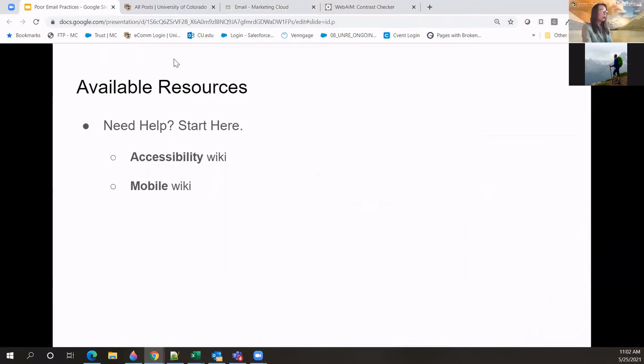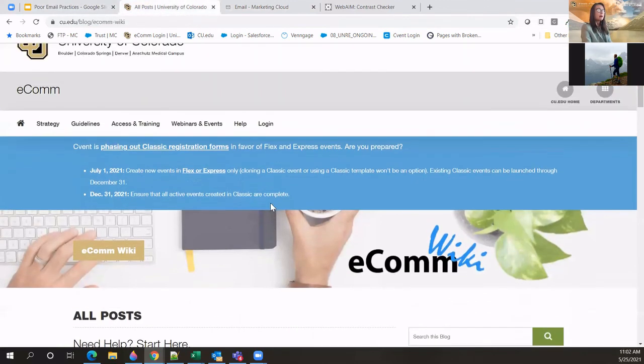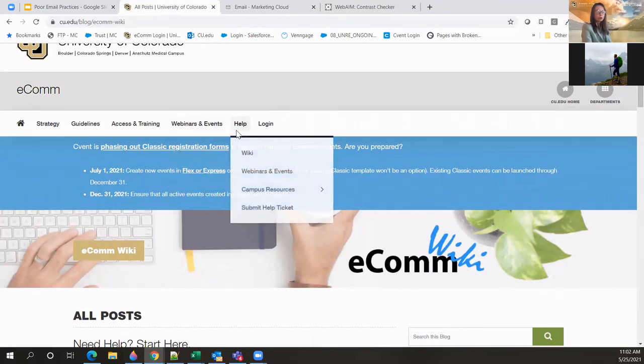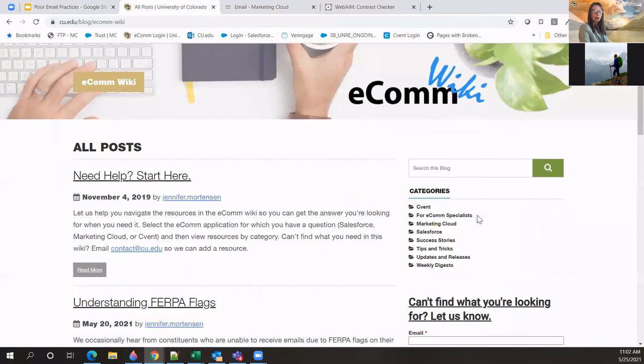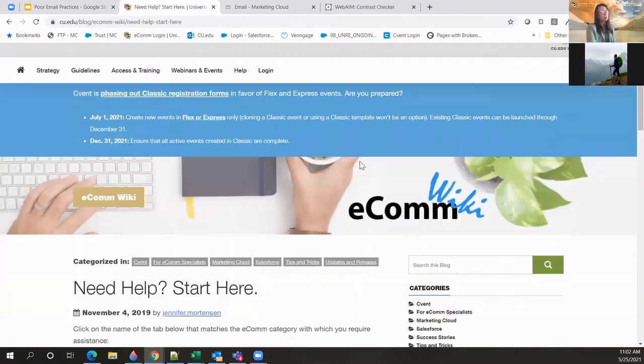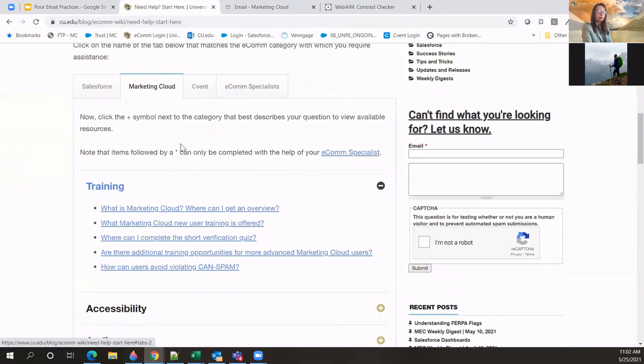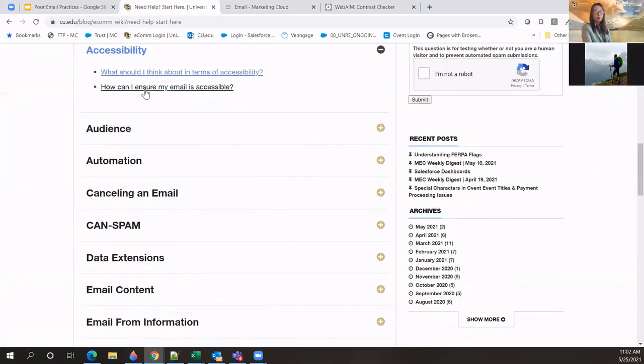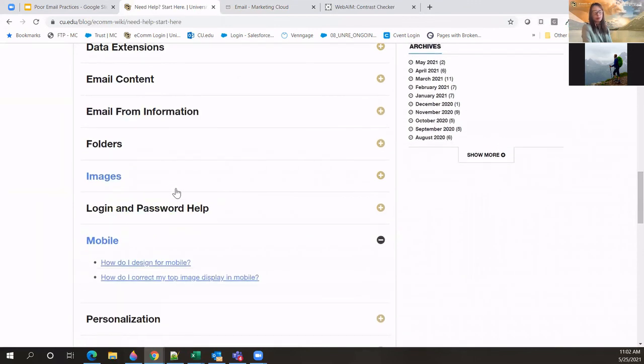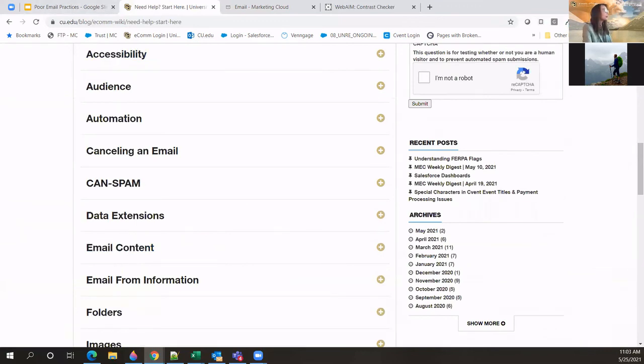I do want to point you all, I know we are at about time, but from our eComm website, if you click into our help, that does get you to our entire eComm wiki. And so if you haven't already explored our index, essentially, or need help, start here. It's a really valuable resource that Jen's put together. And so if you do want to dive deeper on some of these topics, that Marketing Cloud tab, some deeper information on accessibility. Those are two really nice resources, as well as a deeper look on how to design for mobile, as well as many other things.